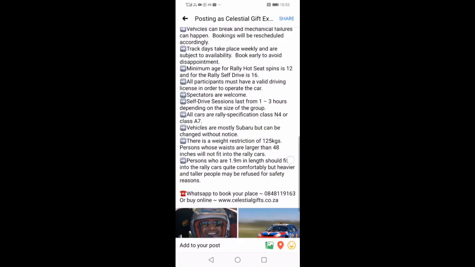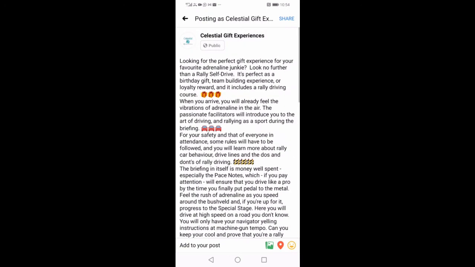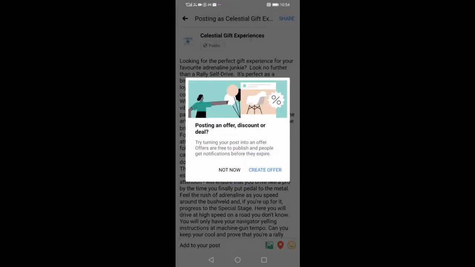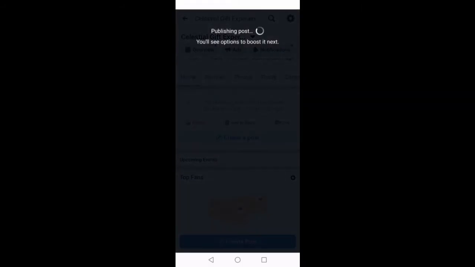I'm going to go next. That's all been loaded nicely. Look how that's beautifully arranged in Facebook. And we are going to share the post. Not now. And we are going to boost it as well. So it's currently publishing the post, and it's taking time to do that. And then I'm going to boost the post as well.